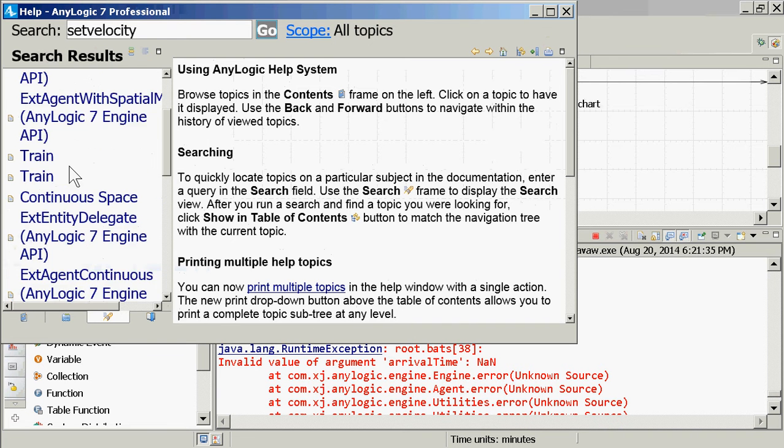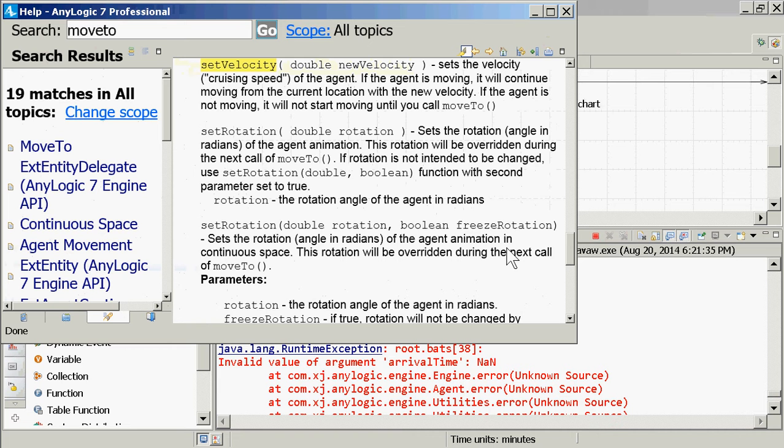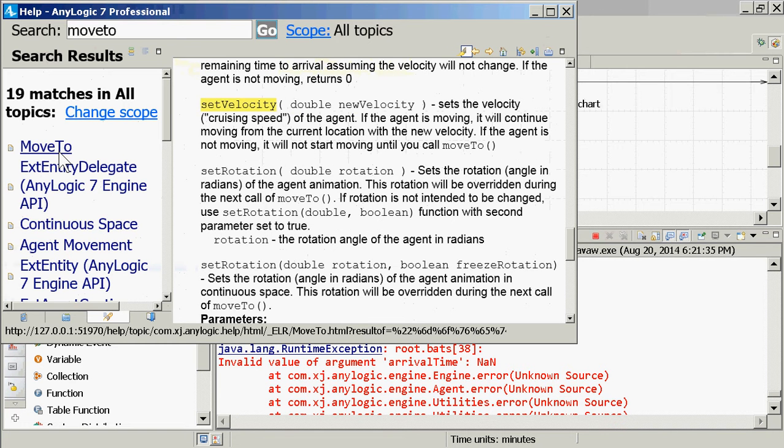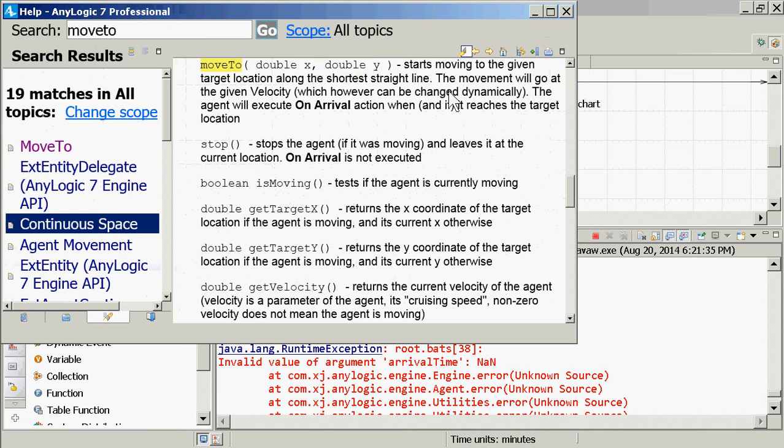Agent in continuous space. Yeah, see here? If the agent is moving, it will continue moving from the current location with the new velocity. And then the other one was move to. If the agent's not moving, it will not start moving until you call move to. Because when we set it to velocity 0, it can then be changed dynamically on arrival. But it does occur when we're not setting it to 0 too.